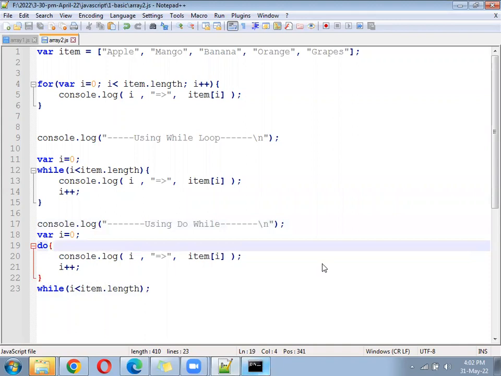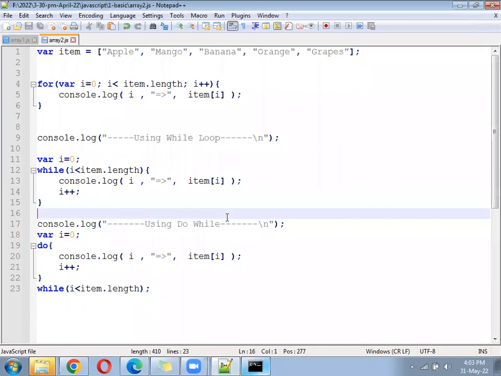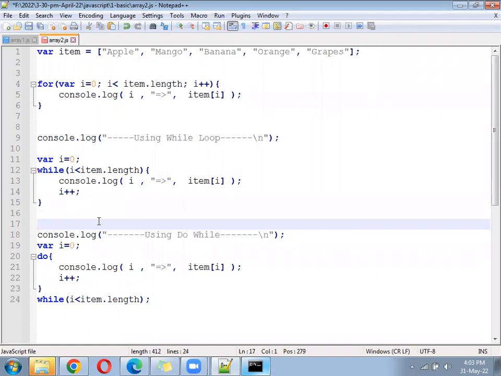Check now. Using while loop, do while, for loop, all three are working. Here, what is the value of i? i plus plus will happen. If I print the console here, what will happen? console.log i. It will give 0 or something else.